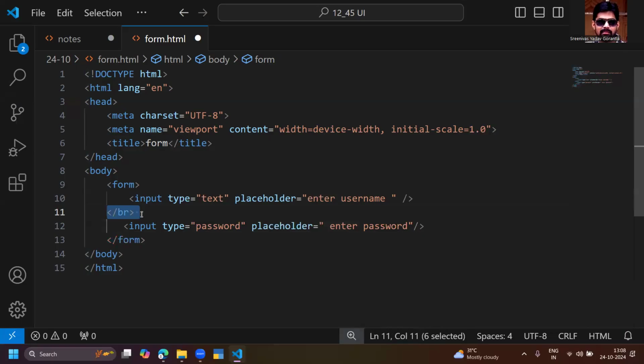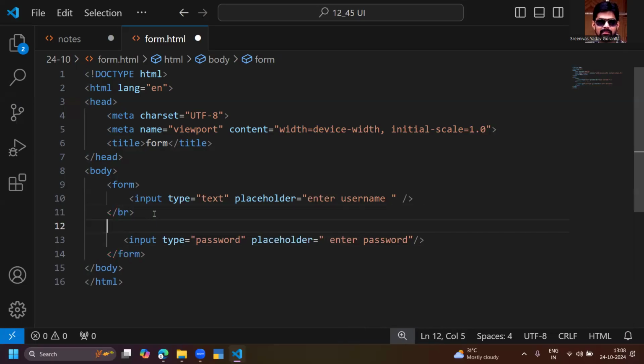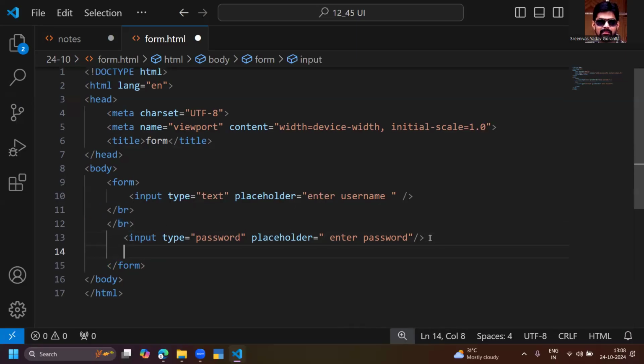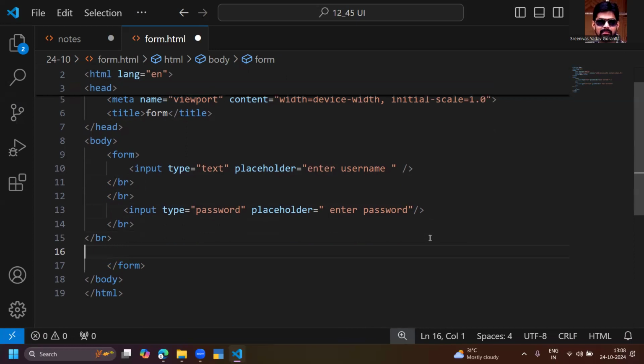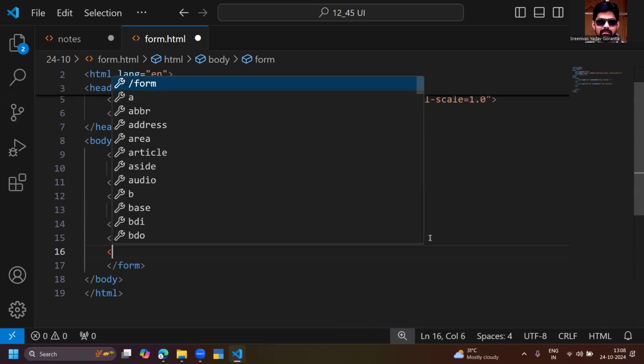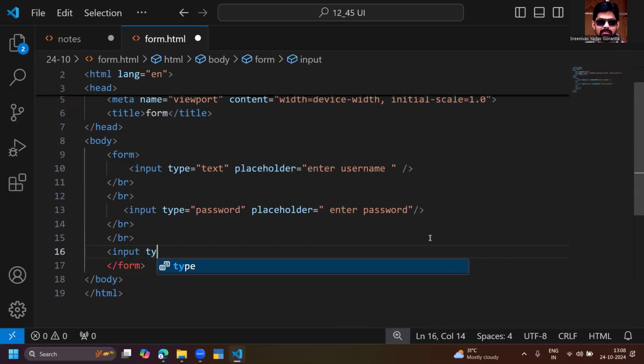I'm giving a small break here. Whenever I'm giving the break tag, this is the break tag, and the break tag is a line break. And finally, I want to submit my form. Whenever you want to submit your form, you have to write one more input, input type submit.